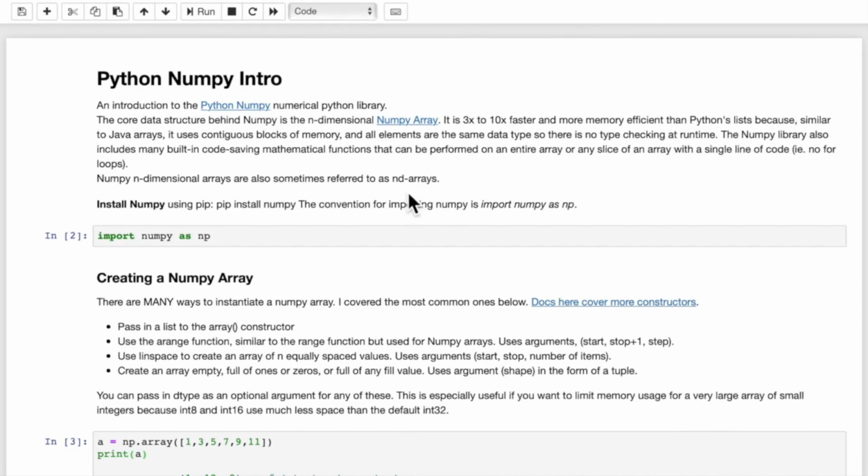NumPy n-dimensional arrays are sometimes also called ND arrays, and they're called this because you can have any number of dimensions. So 1 dimension or 10 dimensions or 100 dimensions if you really want. There's no limit. To install, you can use pip install numpy. That's the kind of typical way to install it. There are other ways to install if you have a package manager. Use whatever you like. And to import, we're going to do import numpy as np. That's the standard convention for importing NumPy.